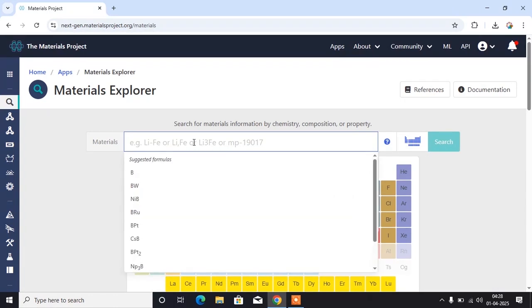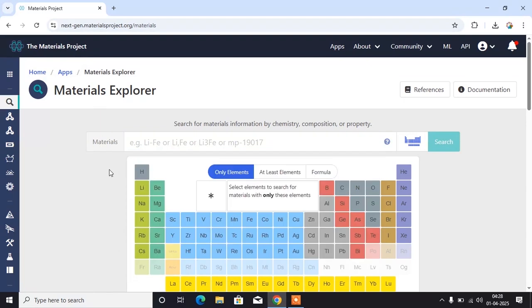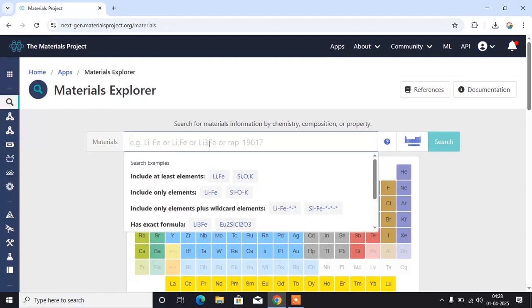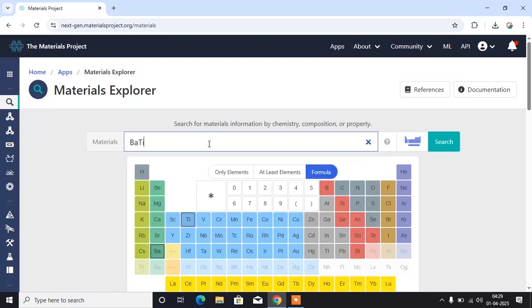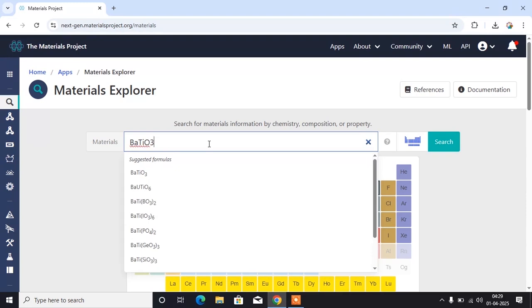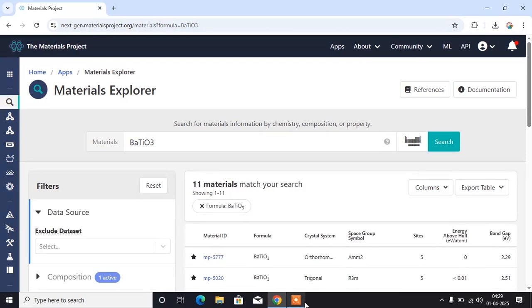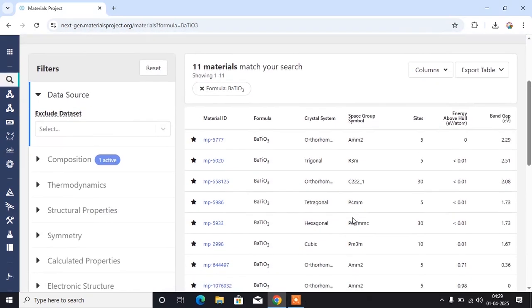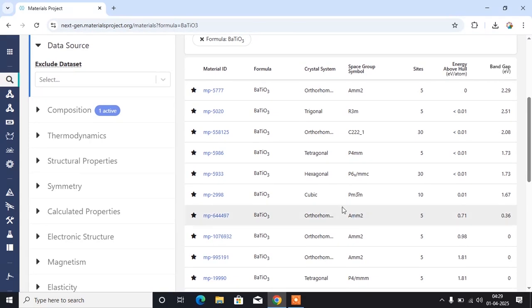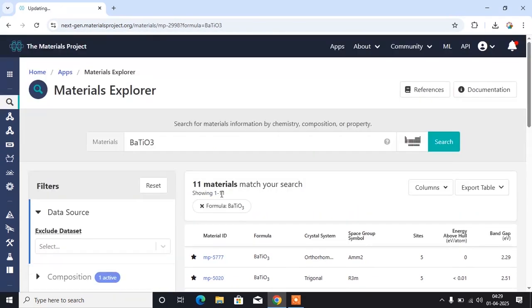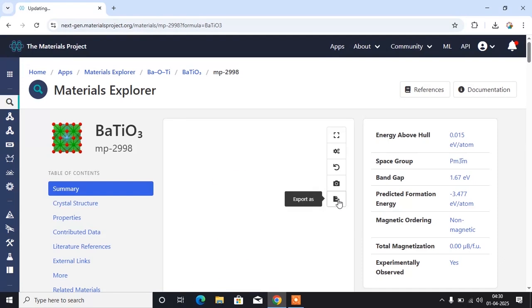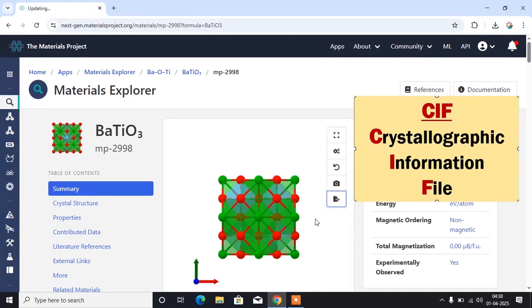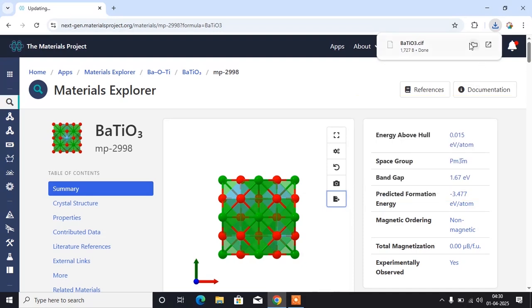Now you can just type here which material you want, and for now we can do the structural calculations for barium titanate. So let me write BaTiO3. That is the formula for barium titanate. It is already here, so just click it. There are several different structures for BaTiO3, right? Here you have it. Let's say I do it for cubic. Now let me export this structure as CIF. Here we have it. Just go there, and you have the structure.